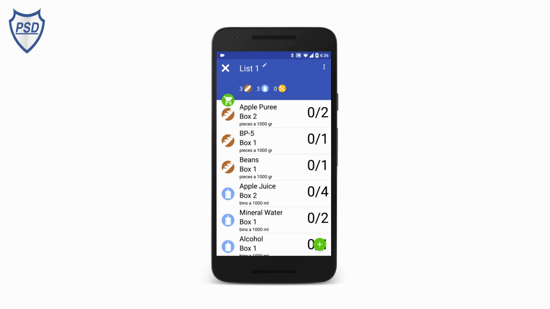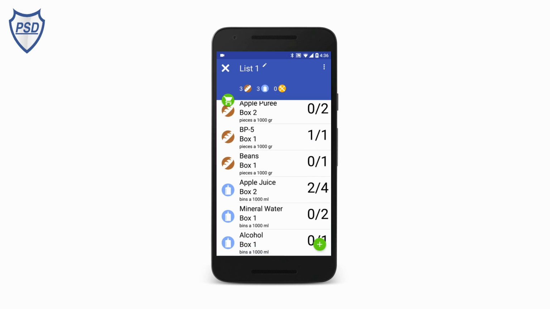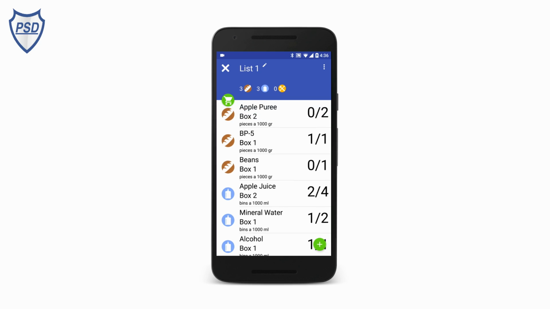To increase the actual value, just tap on the 2 numbers of a row. Or you can edit the actual value and the nominal value. To do this, just tap on one row for a little longer to mark that item. As you can see on the top, a new menu appears. The minus symbol will delete the selected items. The pen symbol will edit the items. So let's hit the pen symbol.